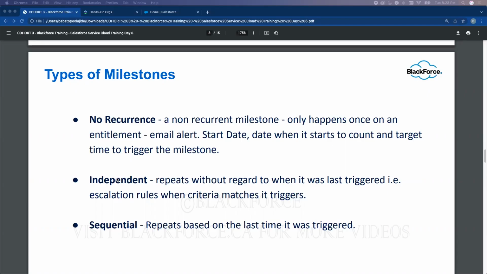So what does that mean? If we have a milestone that says that anytime a case has not been resolved in X number of days, trigger this milestone. This is a typical escalation rule. When a criteria is met, it triggers the escalation rule. It is also a type of milestone.